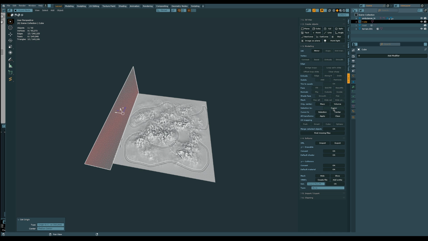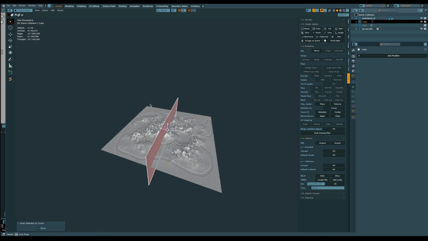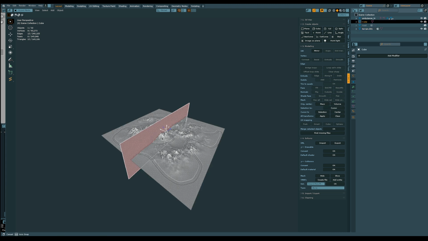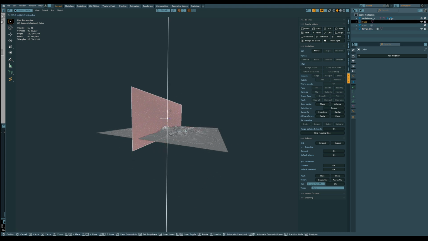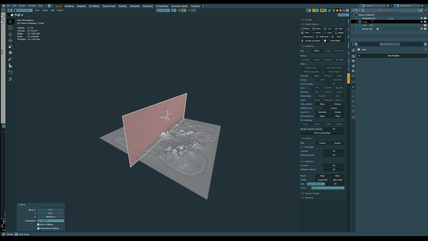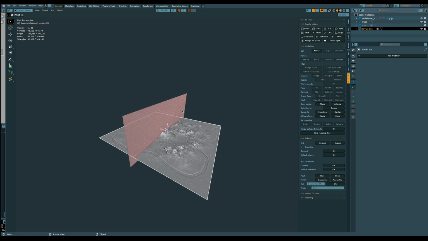Cursor to selection, selection to cursor. Double snap to the center, and we'll do selection to cursor, and selection to cursor. We will move this upward a little bit, and we will be booleaning the plane into the terrain.